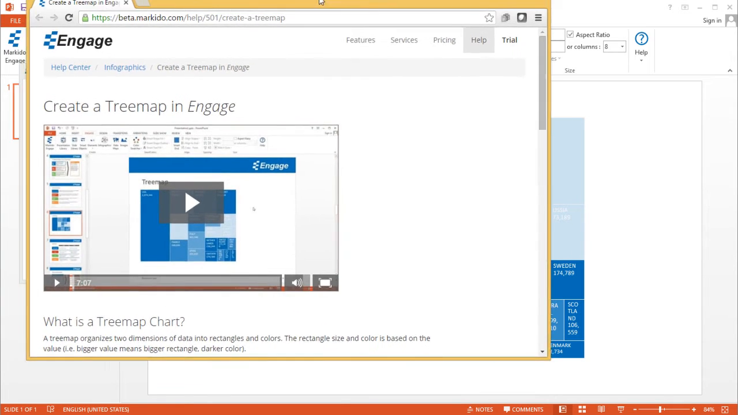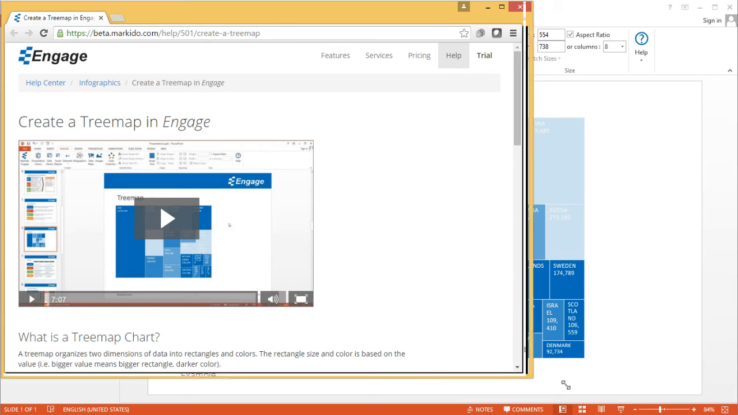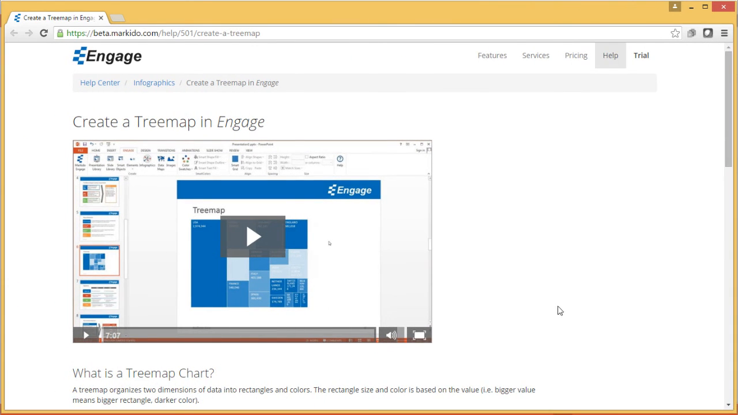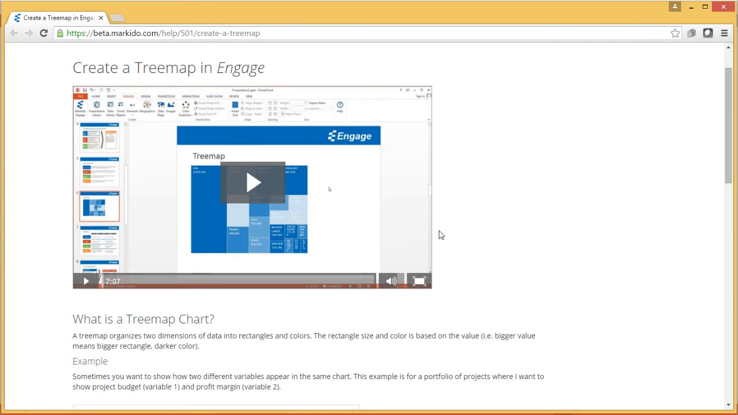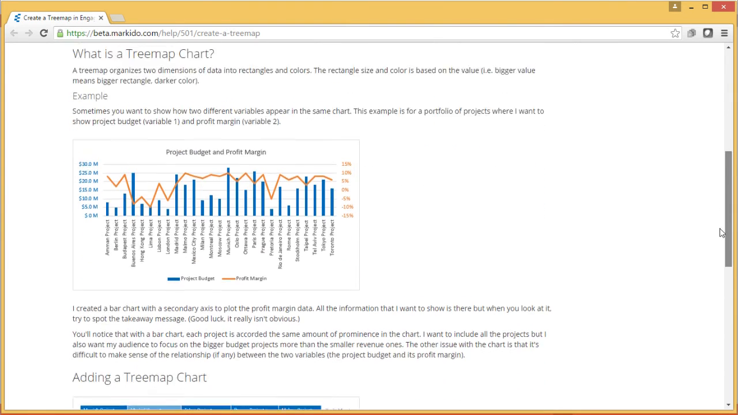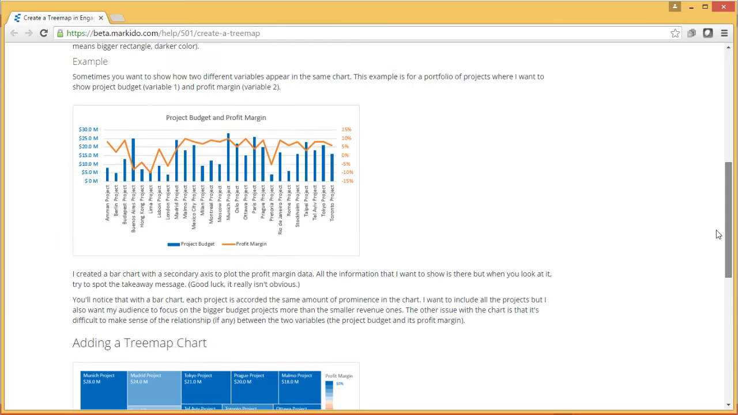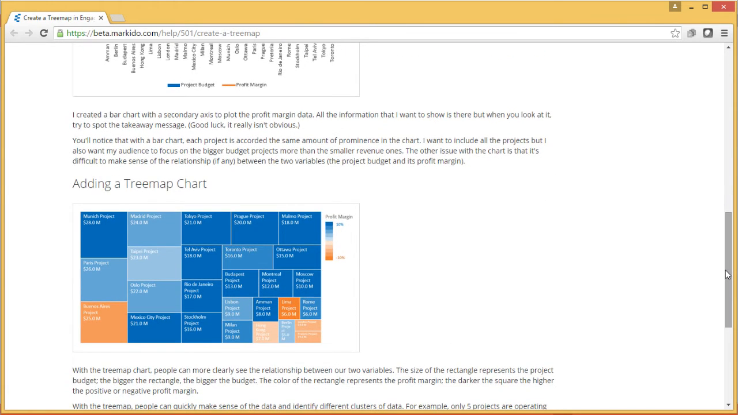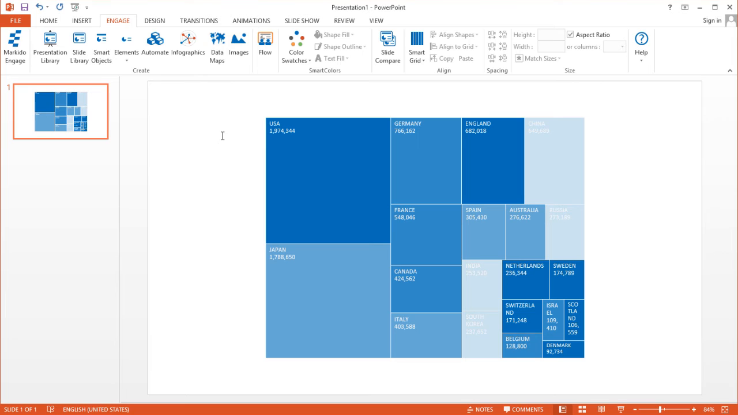When you click on that link, basically it opens up a browser window, and it just links to our help section on our website. It shows you a 5 to 10 minute video of exactly how to create this infographic. In addition, it also shows you a before and after based on that same data set. It goes into detail as to what a tree map is and under which conditions you might want to use this type of infographic to visualize your data and, of course, tell your story. So now let's go back to our presentation.